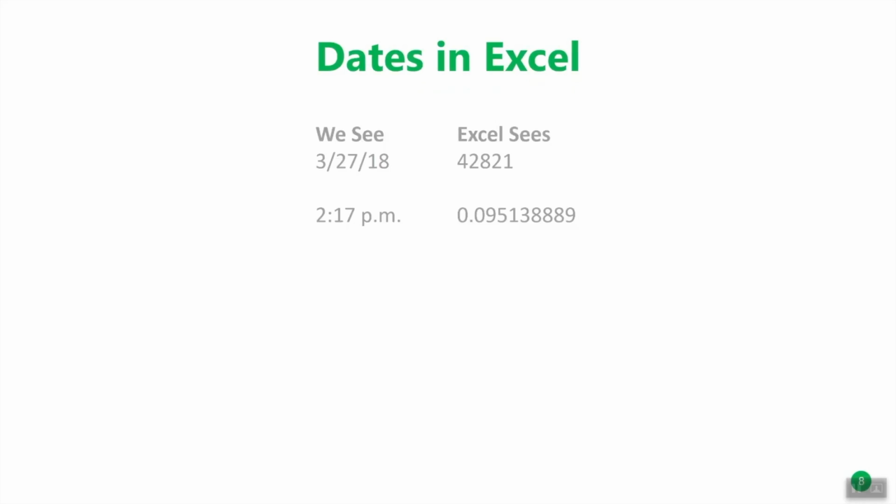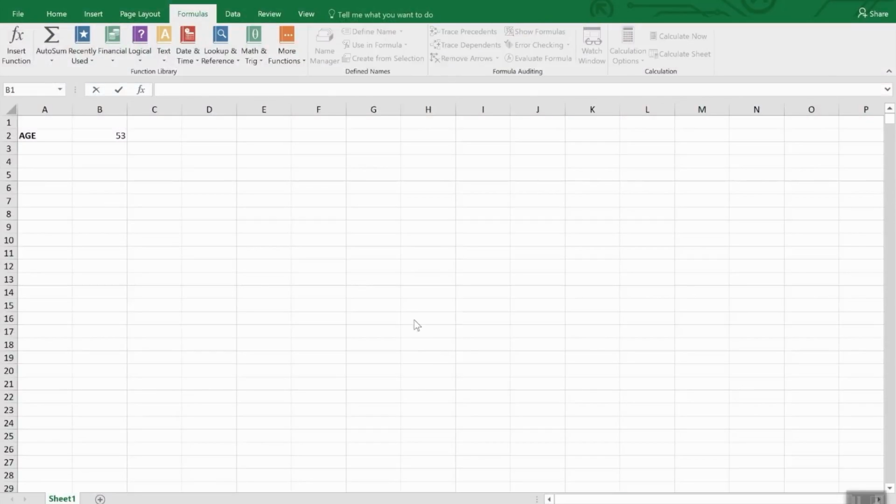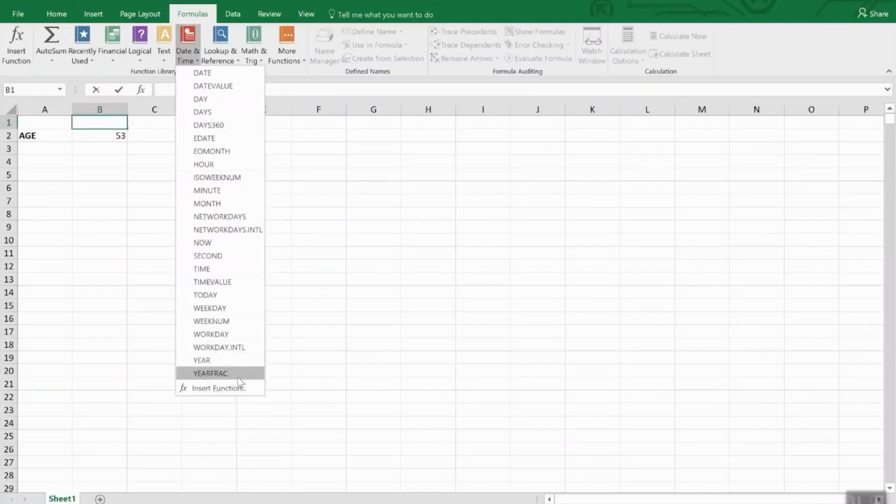For example, we see March 27th, 2018 and 2:17 p.m. and Excel sees 42821.0951, etc. Obviously, serial numbers are not intuitive to use, but fortunately, Excel has a set of functions to make it easier to find and use dates and times. You'll find the date functions on the formula part of the ribbon under Date and Time. Quite a few to choose from. For our purposes today, we're going to focus on TODAY and NOW.